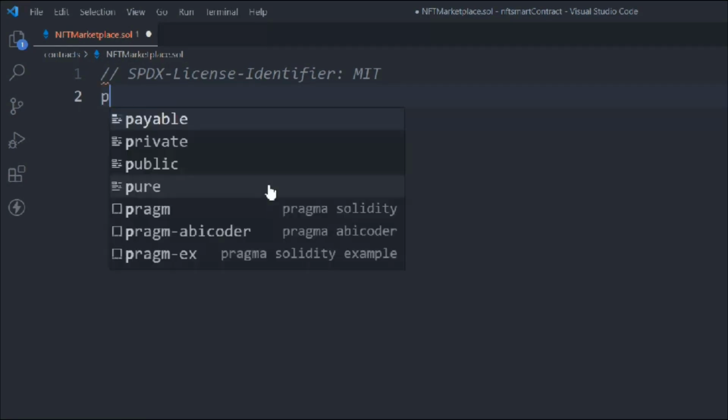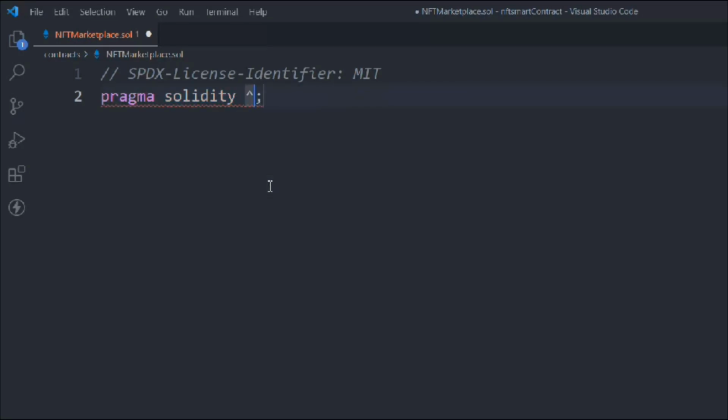Now I have to define the Solidity version, so I'll pick 0.8.4. That's the general convention we have to follow whenever we want to write our smart contract. Now I'm going to import the OpenZeppelin contract, which we're going to use in this project, okay?